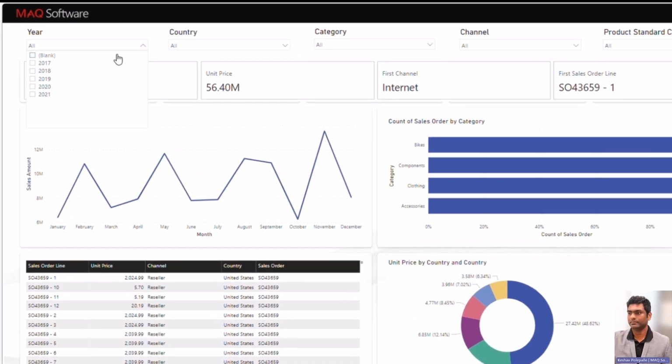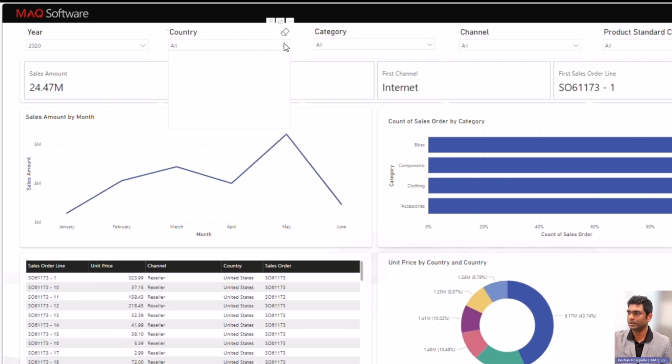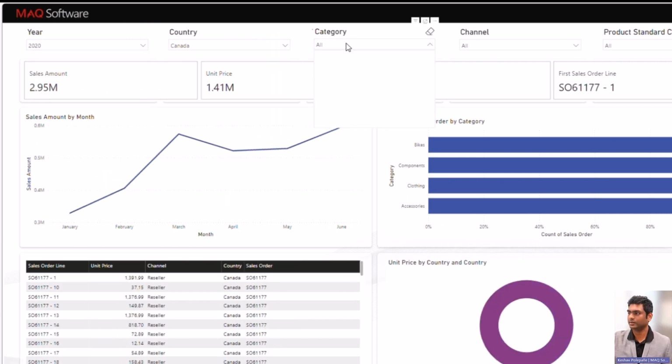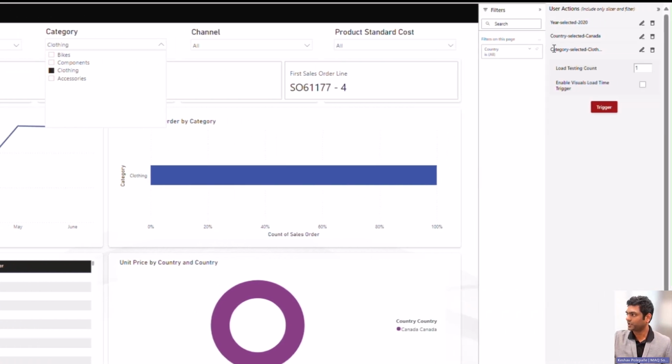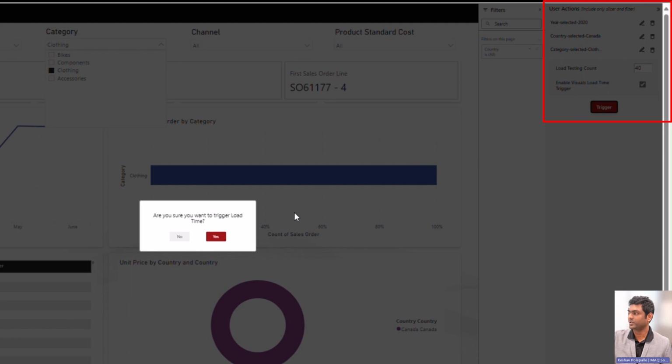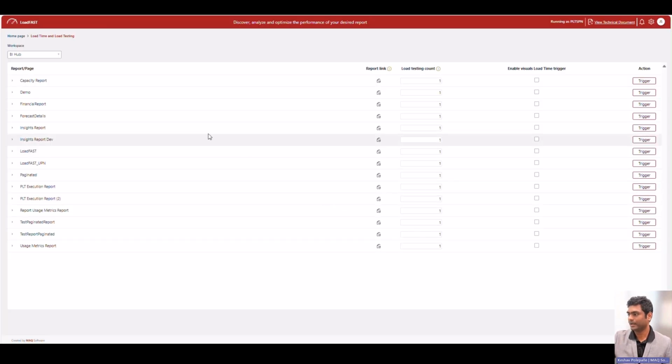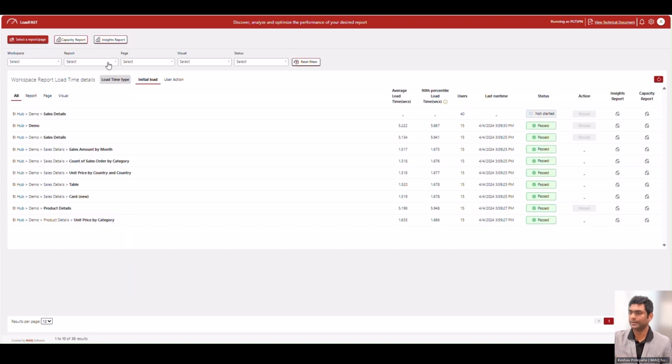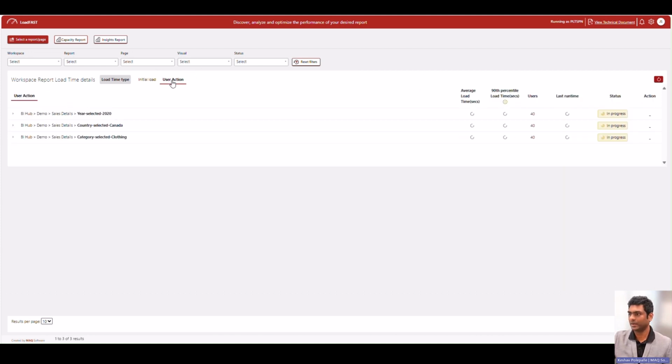I go in, I pick, let's say, a filter, pick 2020. I pick a country here, state Canada. I pick a category, let's say clothing. Now I have captured my 3 actions here. Again, I can define the number of users I want to load this with. Let's do 40 users. And I want to track at each visual level, and I initiate a trigger. And as soon as I do this, this will take me back to the home page. And in the home page, this will start tracking my load test.